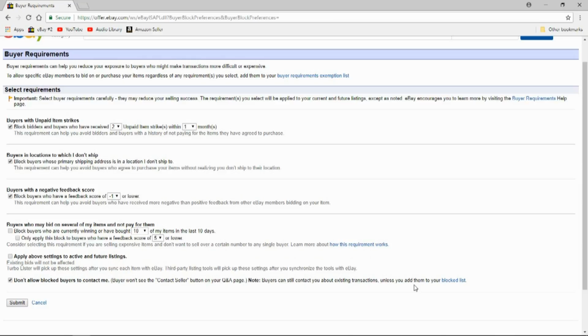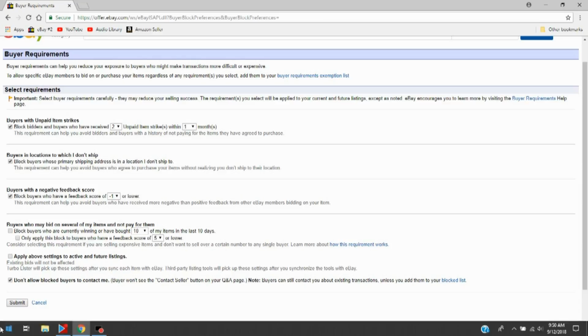And then also, here's another key one too. This one I would recommend anybody doing. The minute you block somebody, make sure you have this radio button here clicked: Don't allow blocked buyers to contact me. That way they can't contact you. They can't harass you about why they're blocked. It's always worked better for me. There might be some instances where you block somebody by accident, but the chances of that for me are very slim because I'm very picky on what I do.